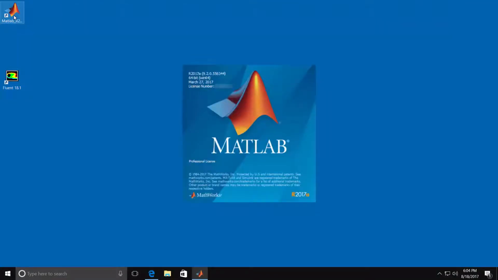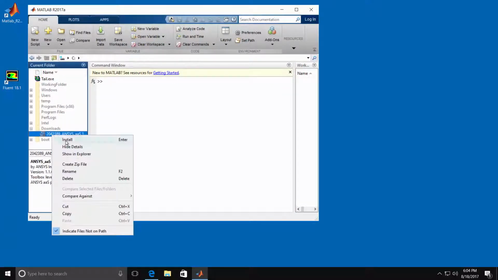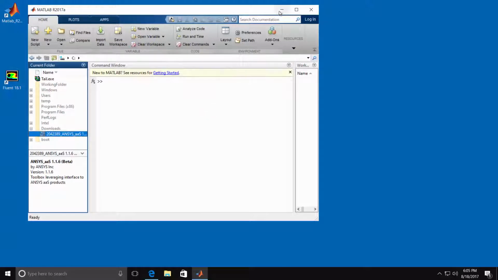Now launch MATLAB and we will install the toolbox by browsing to the downloaded folder location, right-click on the toolbox file, and choose Install. I will then minimize MATLAB.